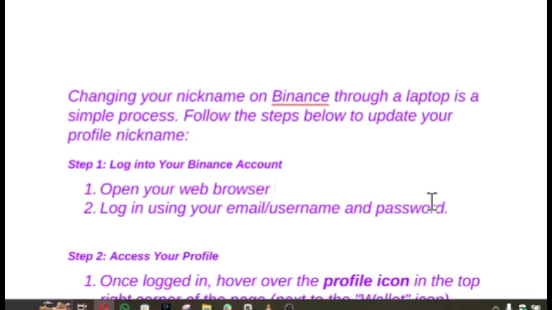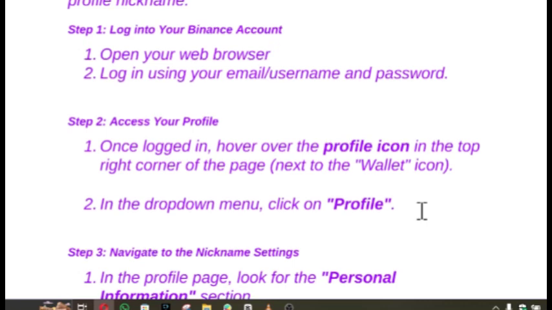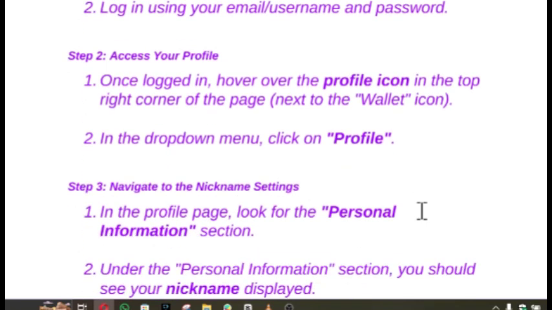It's quite simple. All you have to do is take the first step, which is to log into your Binance account. Binance.com online, and then you log in using your email username and your password. Once you're in, hover over the profile icon in the top right corner of the page. You see the profile icon next to the wallet icon. So the next thing you're going to see is a drop down menu.